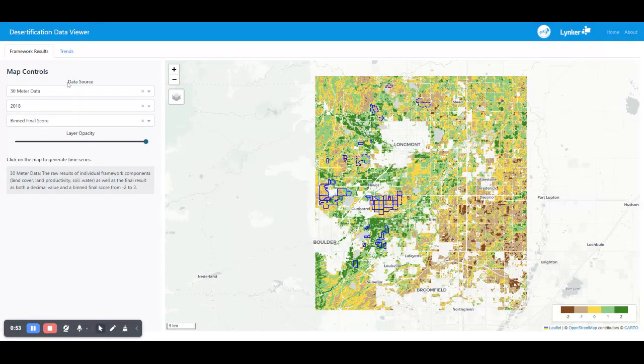And a quick note on the layout, there are two main tabs in the dashboard: the framework results shown here, and then the trends, and each of those show different types of data. The framework results visualize scores for each pixel and year, and the trends tab summarizes trends and results over time, and we'll return to this in a moment. Now on the left panel, you'll find the map controls, and here you can choose what to display, adjust the opacity, and read a short description of what's being shown.